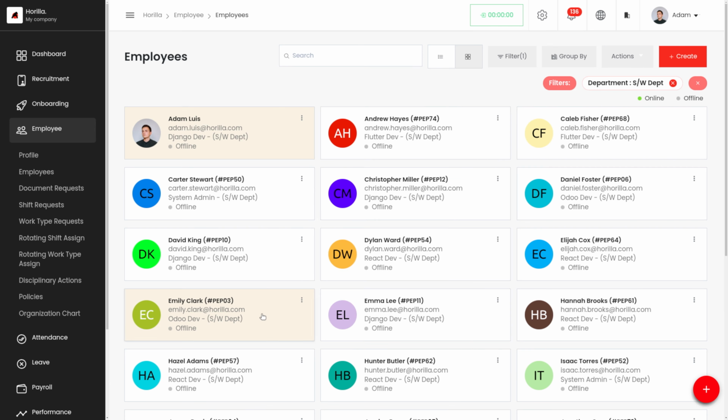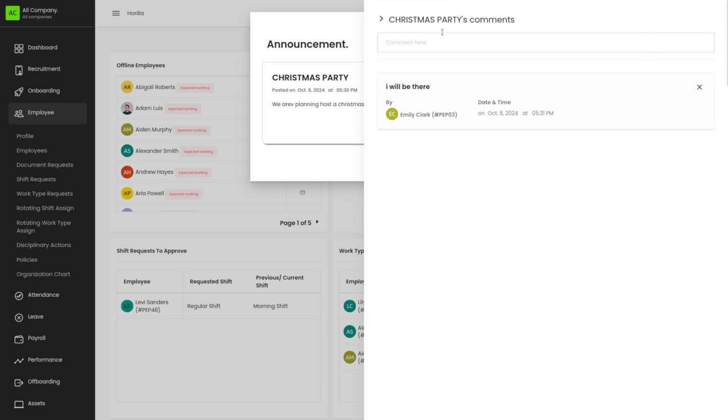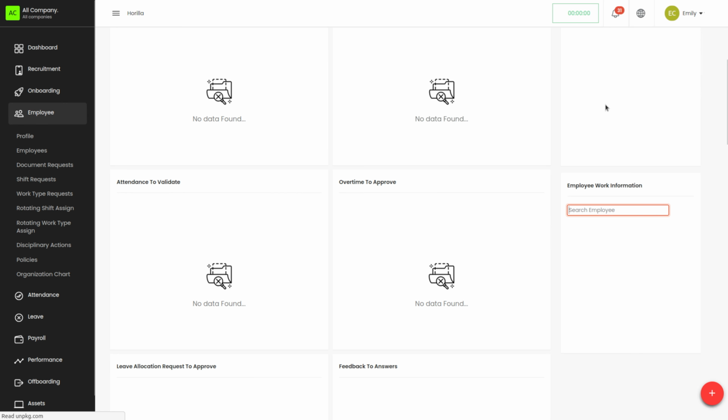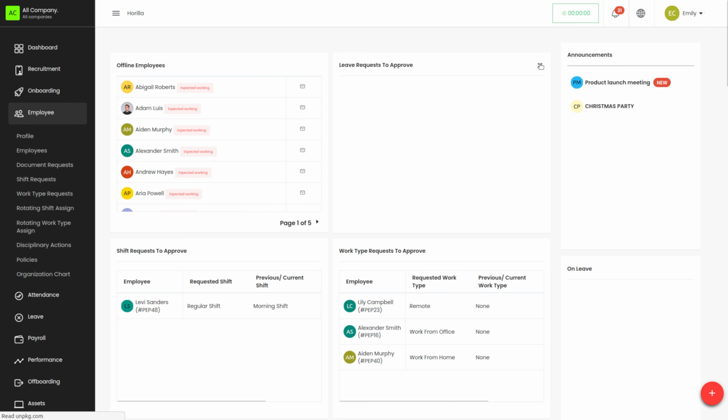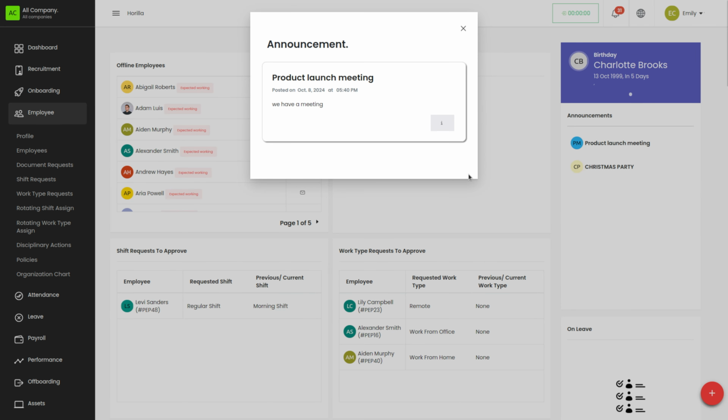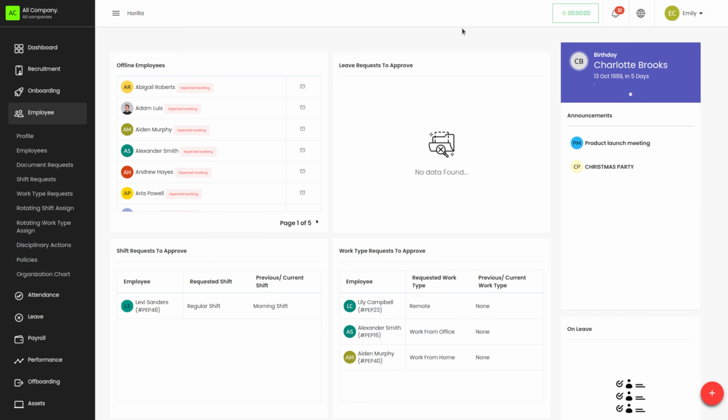Here we have Emily Clark in the software department. So let's go back to her portal. Let's just refresh this. Here we can see the announcement that has been added. We have the product launch meeting over here. And since we have disabled the comments option there, here we can see that we do not have the comment feature. So we'll not be able to comment since we checked the disable comments option while creating the announcement. So this is how we can manage announcements in Horilla.